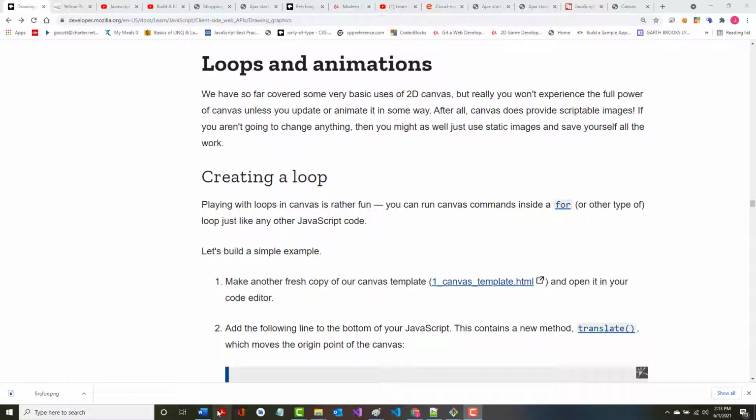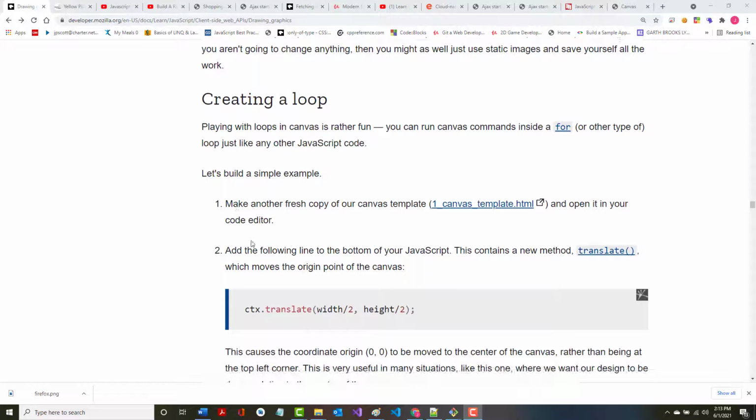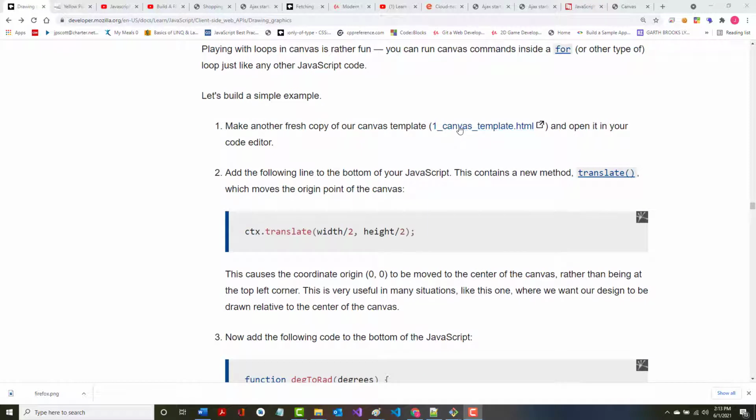All right. As it says, after all, Canvas does provide scriptable images. If you aren't going to change anything, you might as well use static images and save yourself work. So playing with loops is rather fun. You can run Canvas inside of a for or any other type of loop. Let's build a simple example.